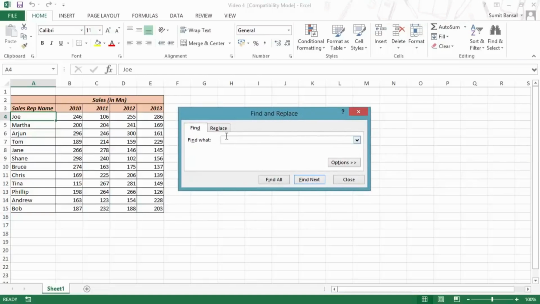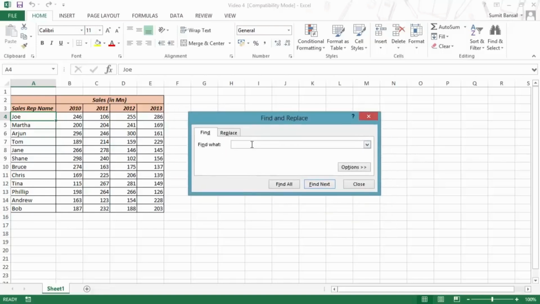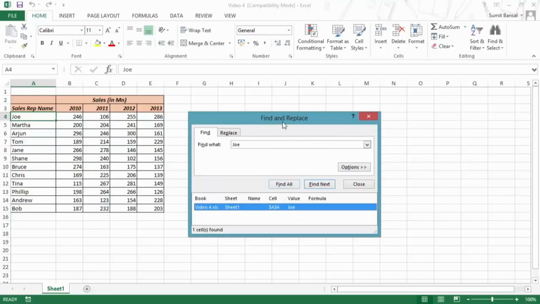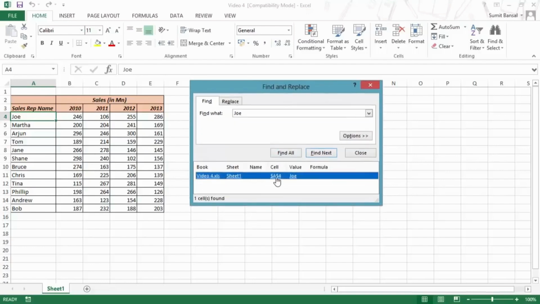Within the find and replace dialog box you have 2 tabs, find and replace. In this case, I would only show you how to find data. Suppose I type Joe in find what and I click find all, and you can see that it finds this cell for me, which is A4. A4 is the cell where I have the data point Joe. In case I need to find the name Tina, and I say find all, it would select A12 because that is where the name Tina is.